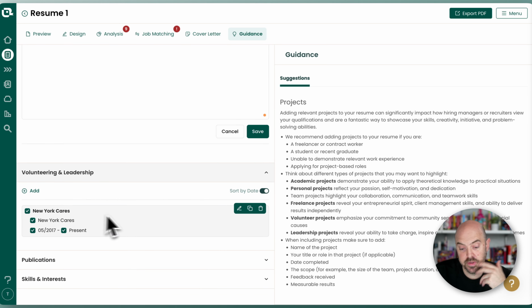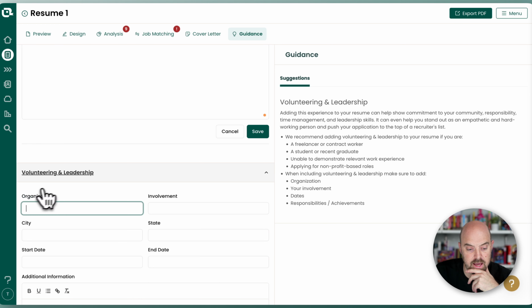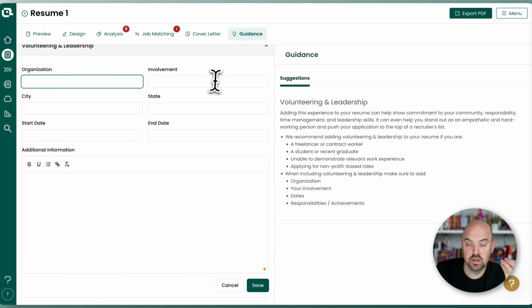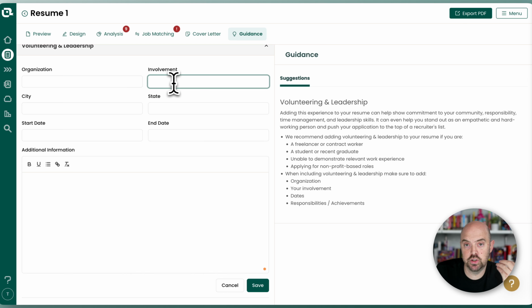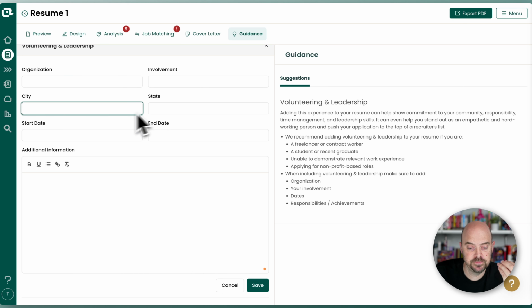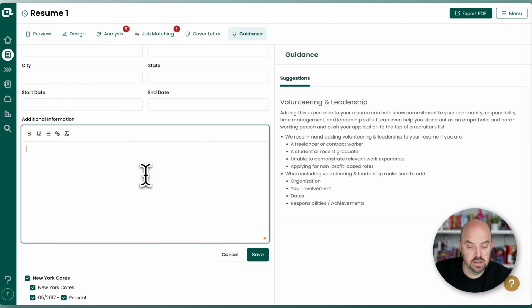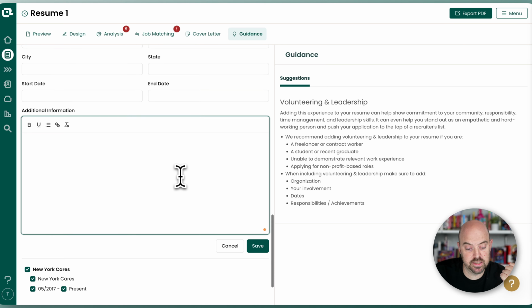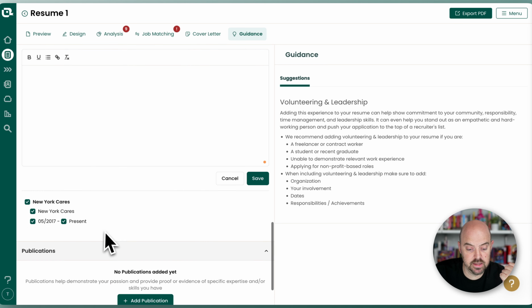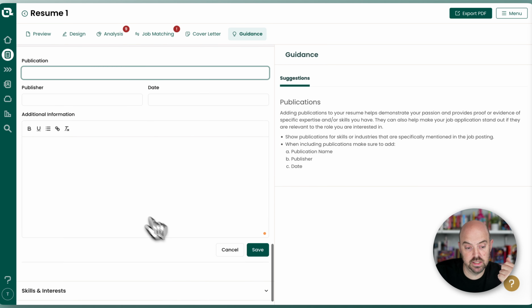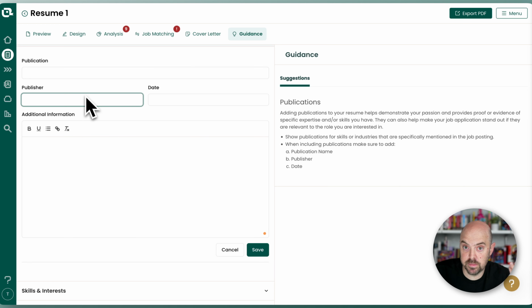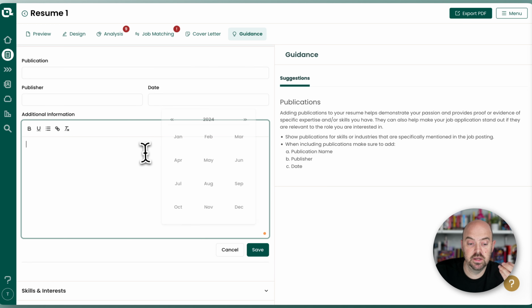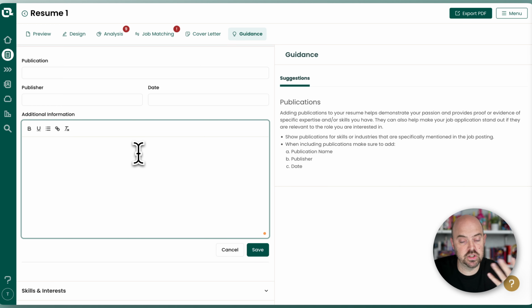Volunteering and leadership. I have one already. Let's go ahead and add one so you can see the organization, your involvement, what it was. So say this was a sorority or fraternity, what your position was, the location, you can do city and state, start date, end date of your time there, and then any additional text that you'd want to put in as an explainer. And then publications. If you want to list the publication, the title of the publication, the publisher, the date, and any kind of additional information. If this is a dissertation or a document or research you've published, you can put that in here.